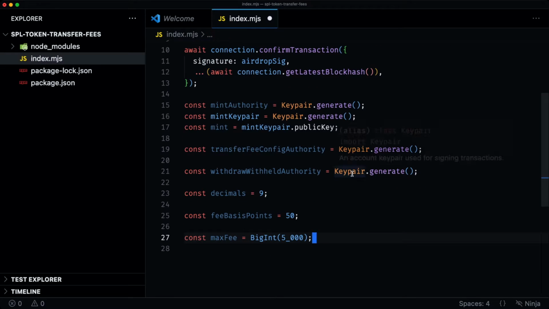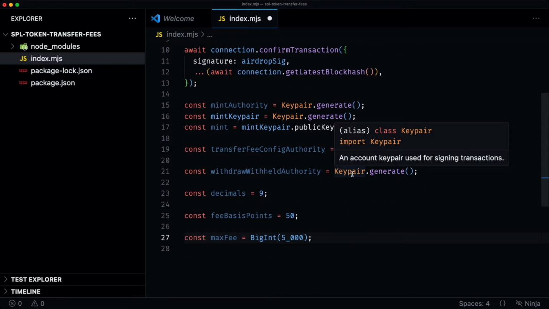So this is saying that you don't want to add a burdensome tax on transfers of a high value. So what this is saying is that I want to set my fee basis points to 50, but I never want to collect any transaction fee above 5,000. So if the percentage works out to be higher than that, we're just going to take the max fee, which in this case is set to 5,000.